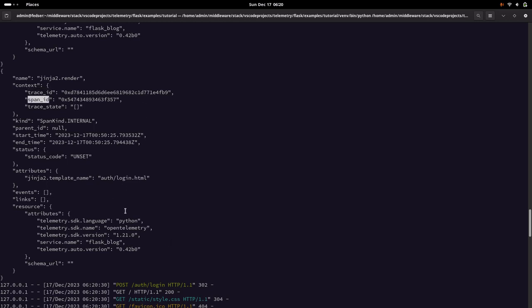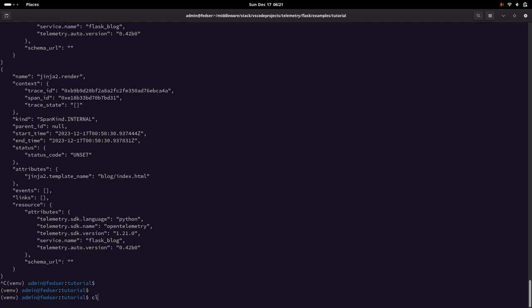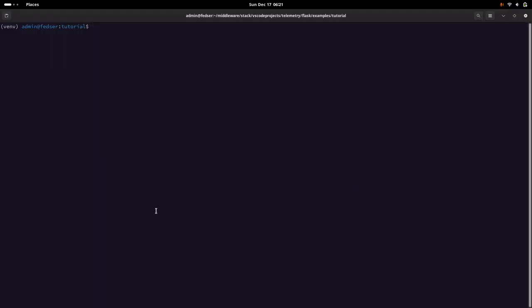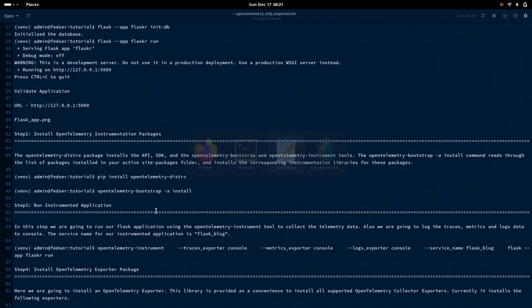But what exactly we are going to do now is send this data to the OTLP collector, and from there we are going to transport it to the backend exporter, which is Jaeger. So let us see how we can do that further. Let me clear my screen, and I have already stopped my application.